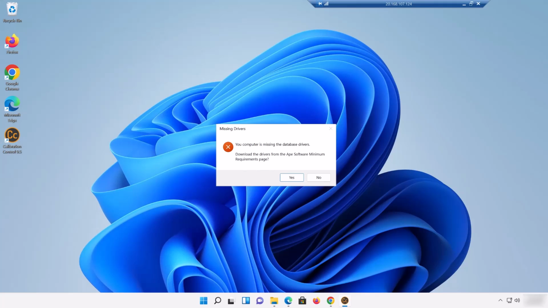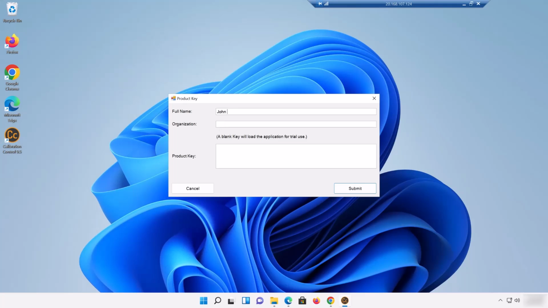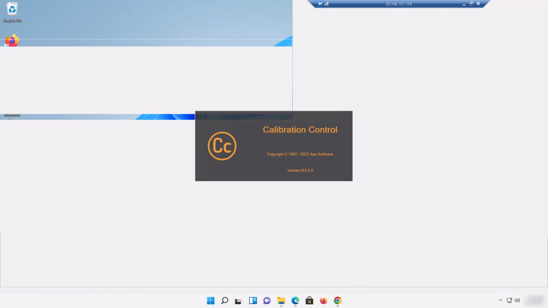If you see a missing drivers message, click No and restart the program. In the case of this fresh Windows 11 virtual machine, restarting Calibration Control does not display the driver message. At this point, we have successfully downloaded, installed, and minimally configured Calibration Control to use MS Access and run on this computer.